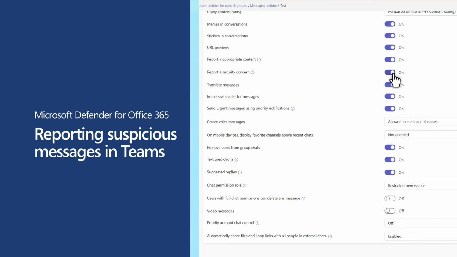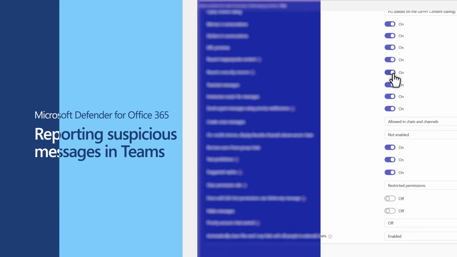In all organizations with cloud mailboxes, users and admins have different ways to report suspicious email messages, URLs, and email attachments to Microsoft. Now, admins can decide which users can report Teams messages to Microsoft via Teams itself. Let's go over how to set up and use this feature.